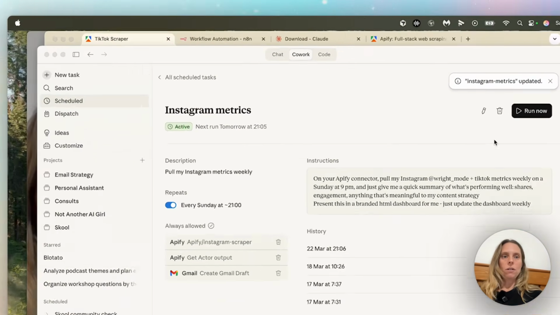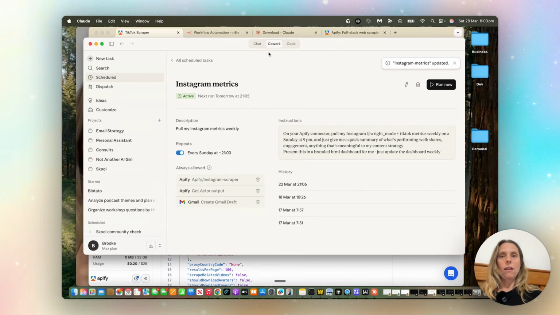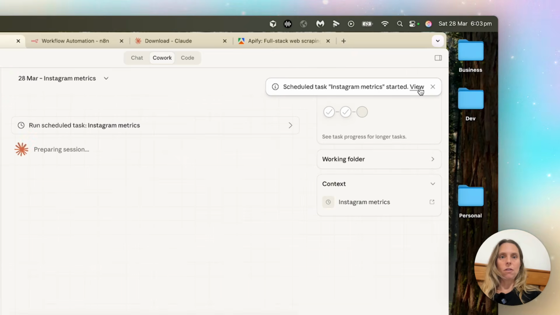And then what you will want to do is just hit run now, so that it will run once for you. It may ask you for those permissions that I set up previously. So let's hit run and we'll see how it goes. So it started and we can go and view it over here.